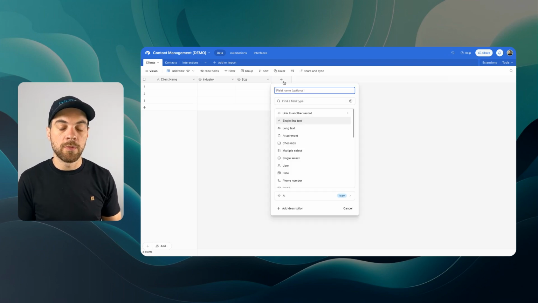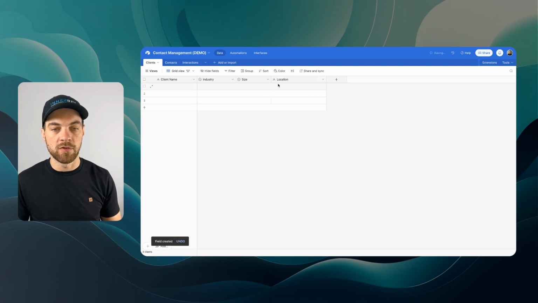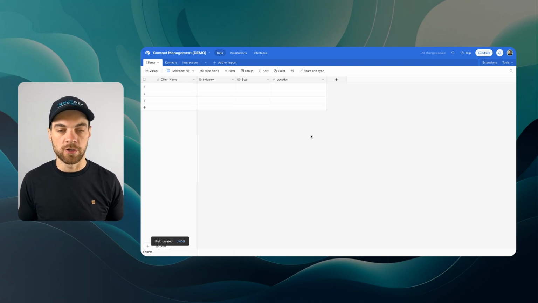Something else that might be important is the address. I'm just going to call it location to keep it general, and that's going to be a single line text field. For example, it could be Toronto, Ontario, or Toronto, Canada, or New York, New York, or San Francisco, California, whatever.